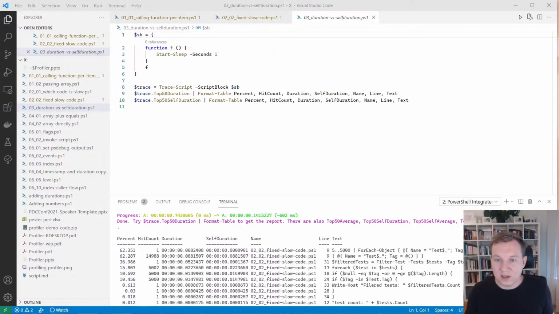And you can see that those are pretty different. So this one is like 8 milliseconds, and this one is like a 100th of a millisecond. What those signify is how much time was taken either including all the code that ran inside of the call, or on the line itself. Here's a better example. We have this function f, which just calls Start-Sleep inside of it, and then we trace it.